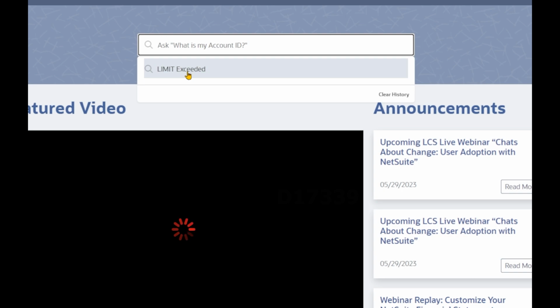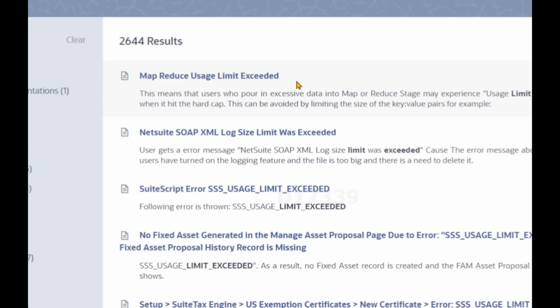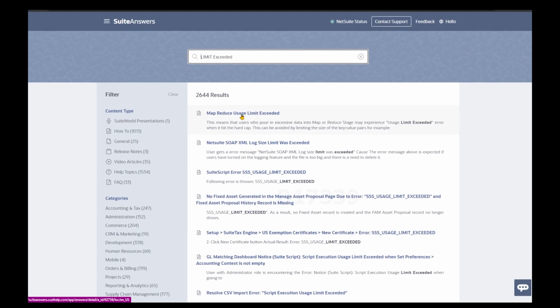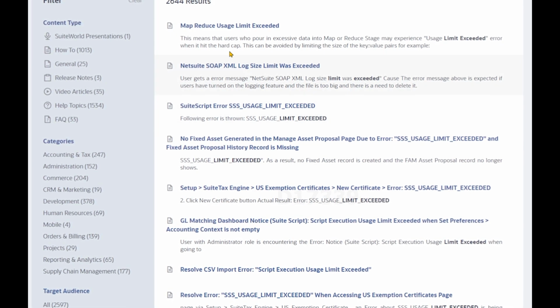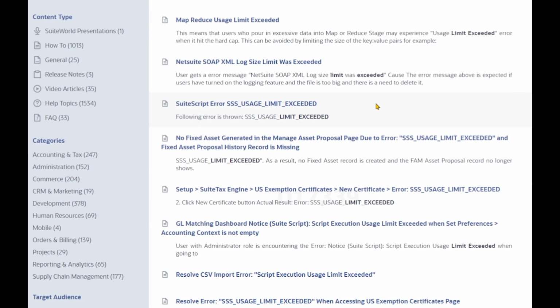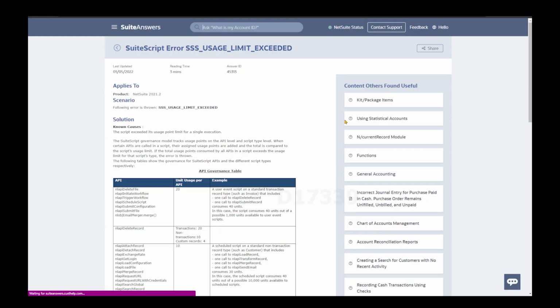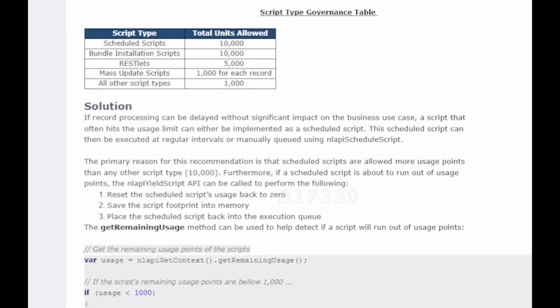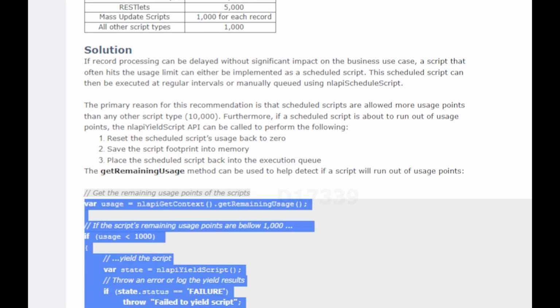So I'm going to search for that error here, and it gives me all the results related to that particular error. And I can see there is an error occurring in MapReduce script with the same word. I can see there is usage limit exceeded in particular SuiteScript. And if I just open this particular error, it is going to provide me all the different options or use cases on which part this error could have occurred and what could be the solution for this. You can find all the details here, and you can even see the solution and also some script guidance.